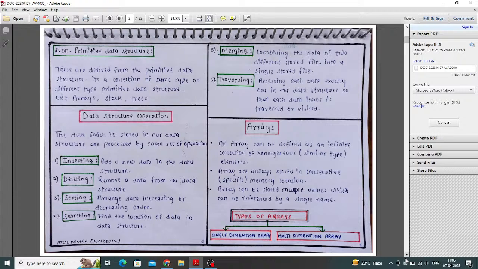Merging means I have two tables and I have to merge them. So I will use merging, just merging and combining them, combining the data of two different stored files into a single stored file. Traversing means accessing each data item exactly once in the data structure, so that each data item is traversed or visited.